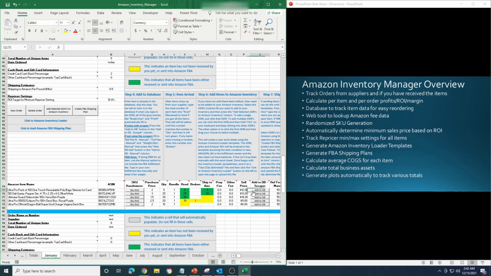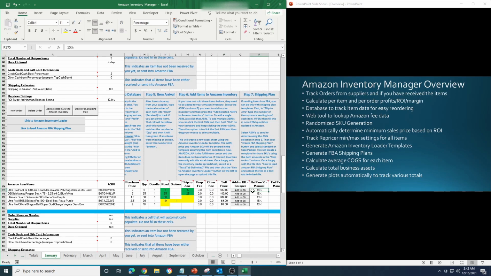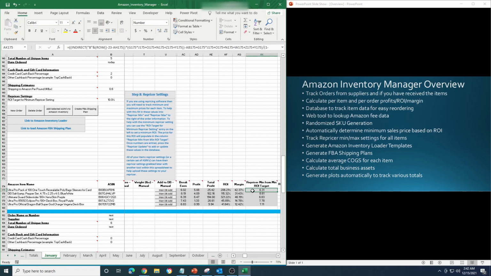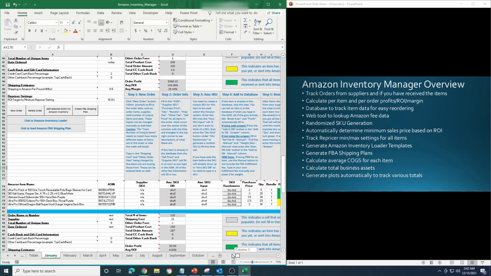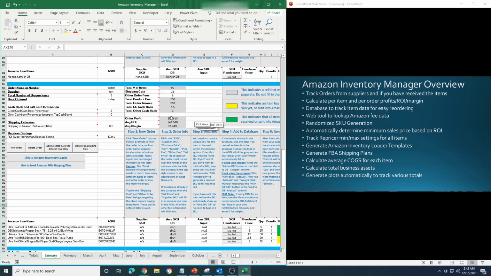So to help keep things organized with all this nice color coding. Something else it does is once you've filled in all of the fee information, all the numbers, it's going to automatically tell you what the profit is per item, as well as what the ROI and profit margin is for all of these items based on all of the fee information. That's very good to know if your items are actually profitable. And then per order, you can see what the total order profit is for all those items if you sold all of them at that sales price. And you can see what the average ROI is and the average profit margin.